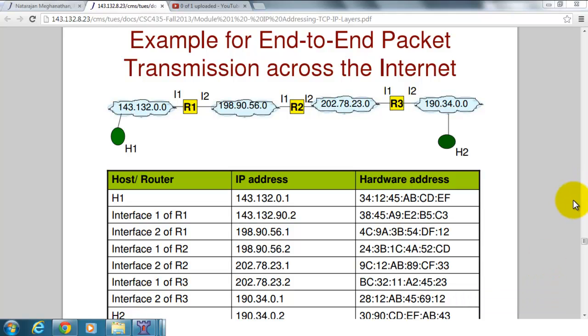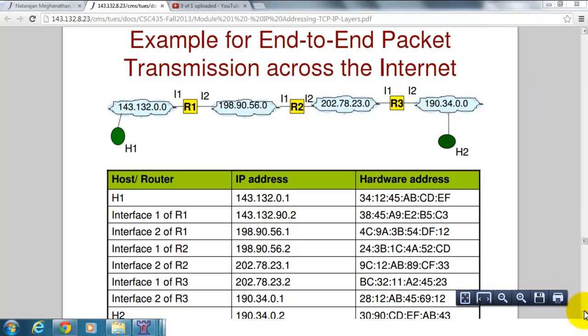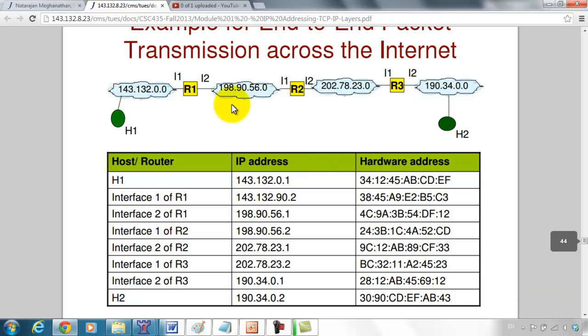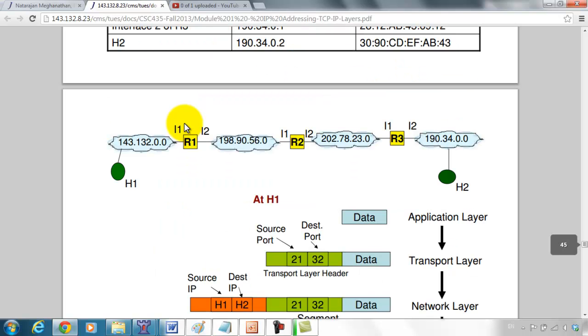Okay, so now we are going to do this end-to-end transmission. We want to send a message from a process running in host H1 in network 143.132.0.0 to a process running in host H2 on network 190.34.0.0. What you are given are the IP addresses of the end hosts as well as the router interfaces, as well as the MAC addresses, the hardware addresses, of all the network interfaces.